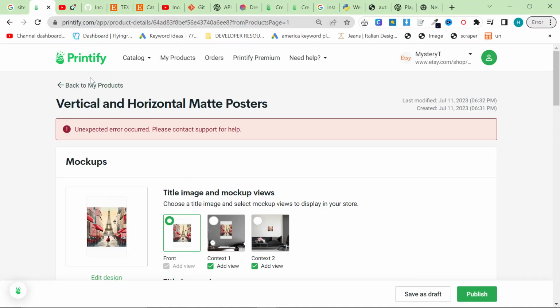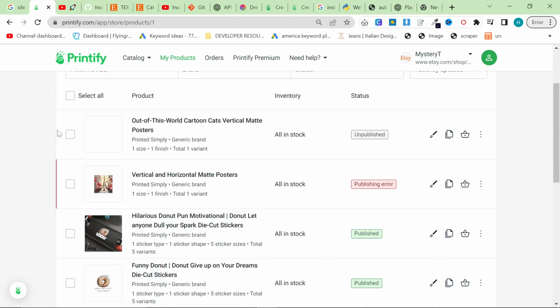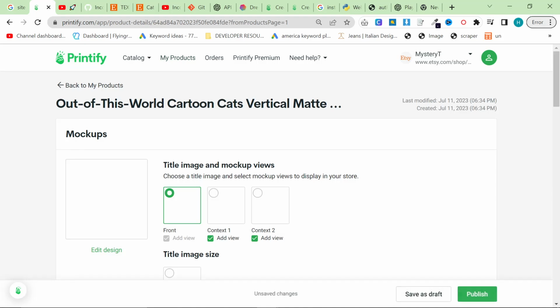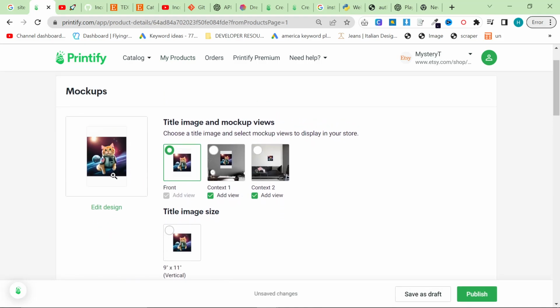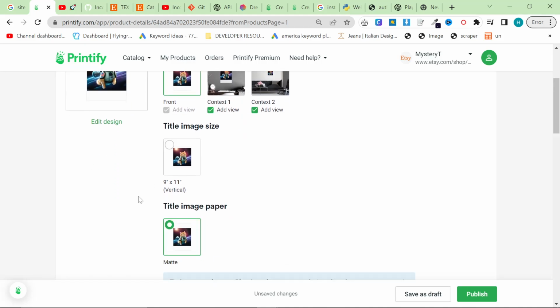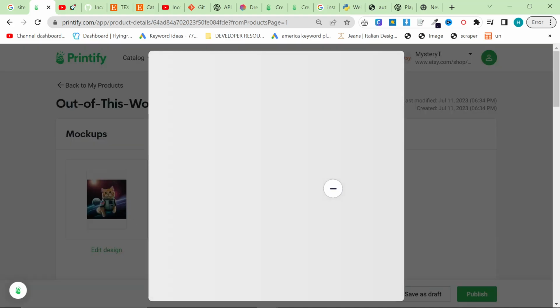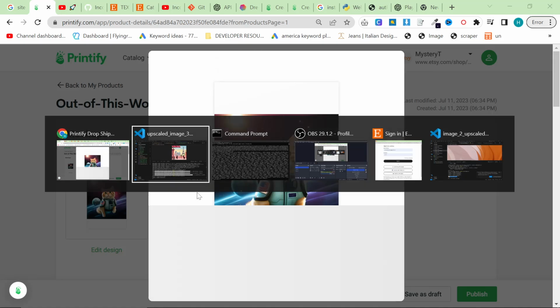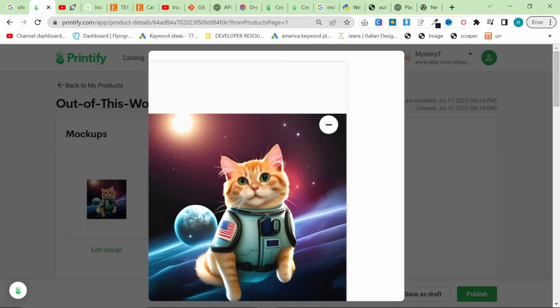So now if we go back to my products on my Etsy store, there should be a brand new product right here. We shall see. Out of This World Cartoon Cat Vertical Map Poster. We click here. Okay, so you can see this is actually a square, so this wouldn't work, okay? I think with coasters I might have been onto a winner, to be honest with you. I'm not going to go back and change everything because I cannot be bothered, but I can show you how you could probably fix this if you wanted to. Basically the resolution is wrong.